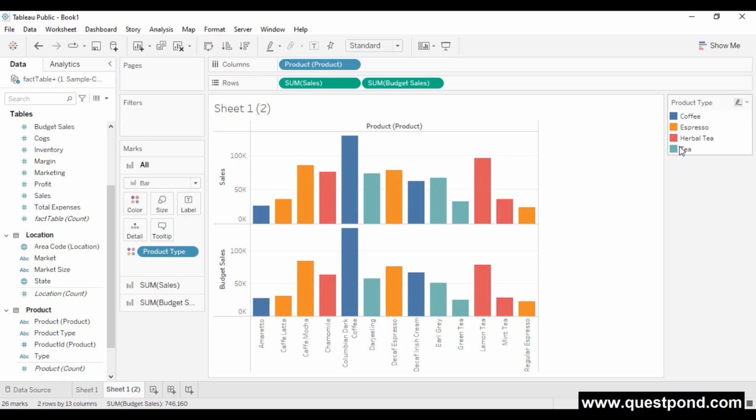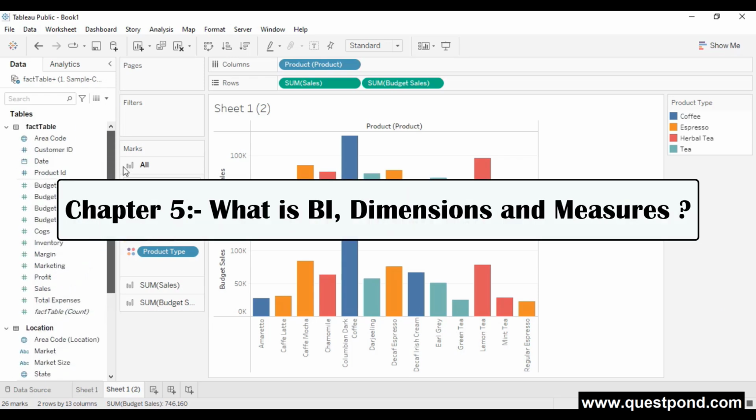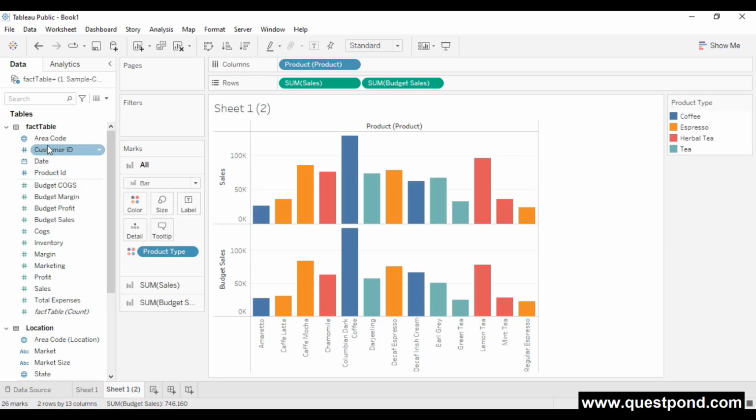Okay, so hey guys, this is all about creating our first visualization and a complete interface tour of Tableau. Yes. Now let's go and talk about dimensions and measures. As you can see over here in this table, we have this as a dimension and the hash one is known as a measure. So what exactly are dimensions and measures?